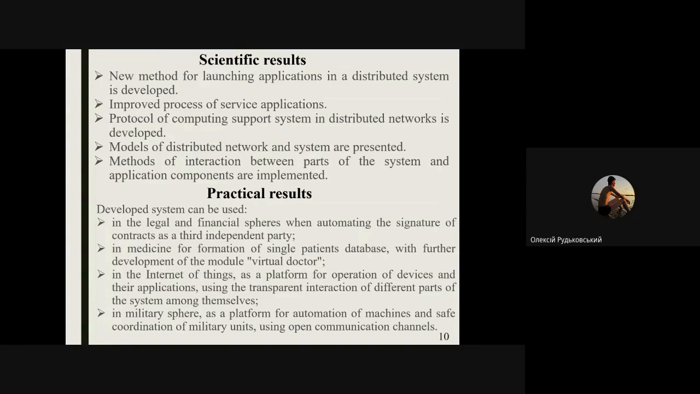Scientific results are next. A new method of launching applications in a distributed system is developed. The process of servicing applications is improved. A protocol of computing support system in a distributed network is developed. Models of the distributed network and system are represented. A method of interaction between parts of the system and application components is implemented. Practical results you can see on this slide, and I'm finished.